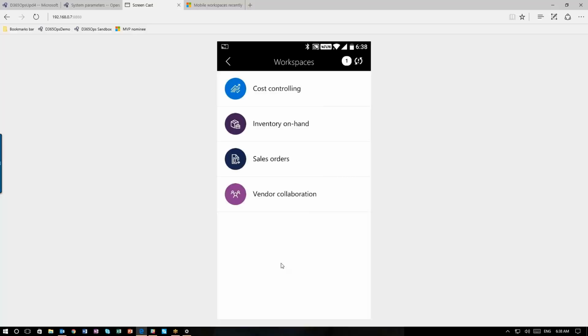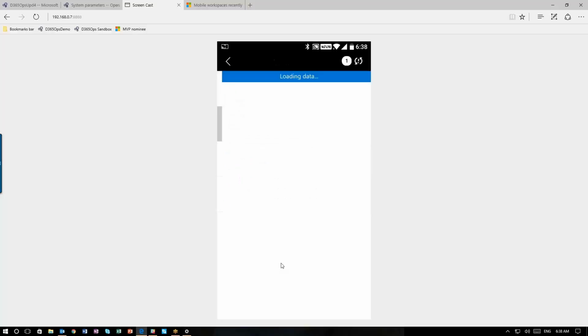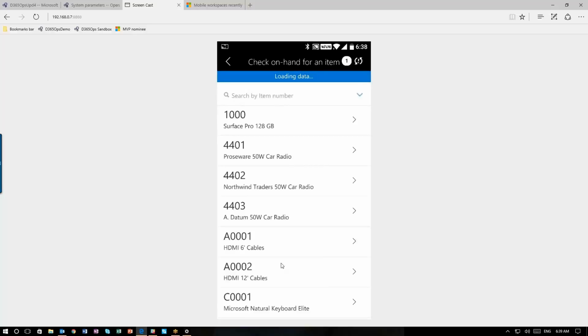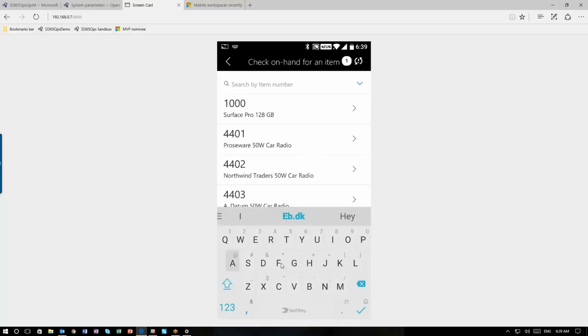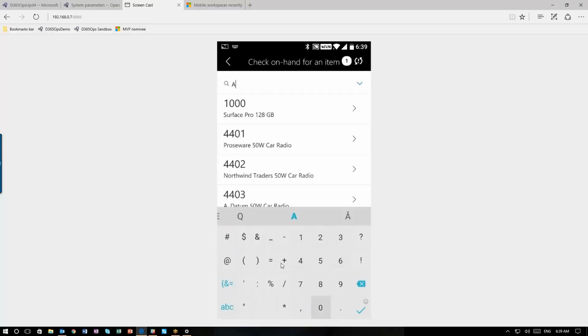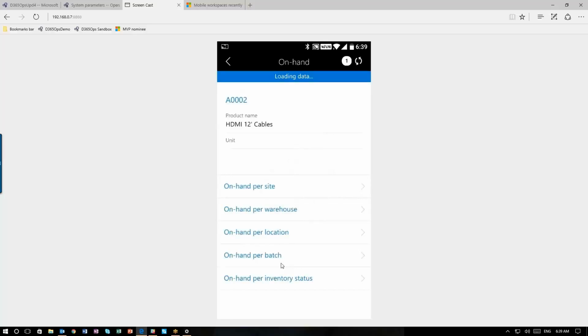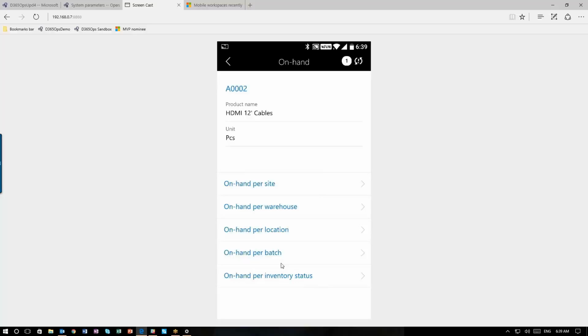This gives you the ability to check up some information while you're on the road. An example is the inventory on hand. You can go in and check what you've got available for any item that you have in the system. One of the cool things that I think they have in here is the dynamic searching. As soon as I start typing, it will automatically filter. So I will go in and do this, for example, AA0002, and now I can check my on-hand information for this item, and I can then select to check it between the site, warehouse, location, batch, inventory status, etc. I'm going to click by warehouse, and then I can check the on-hand inventory.